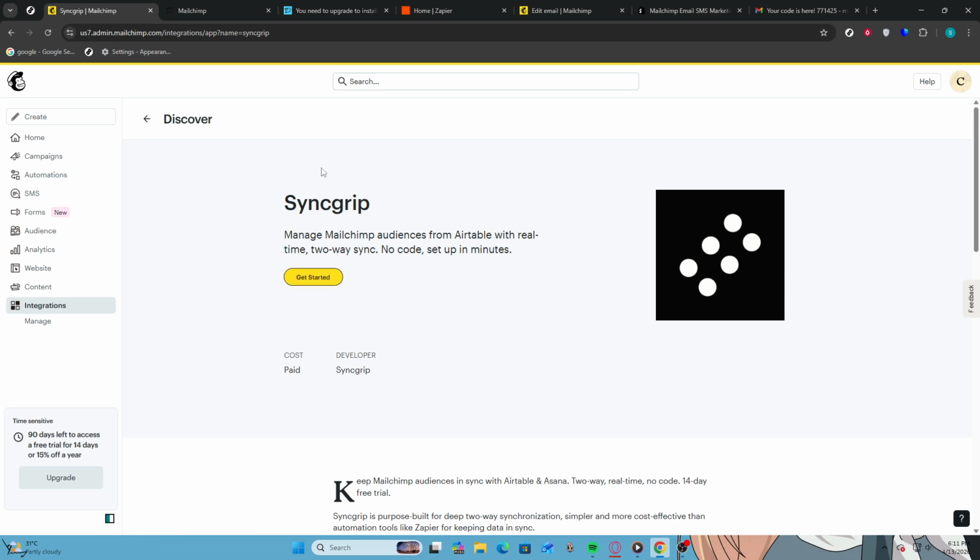This will take you to the SyncGrip integration page, where you can get started with the connection process. Here you will find details about how SyncGrip works with Mailchimp. Click on the Get Started button on the SyncGrip page. This action will redirect you to the SyncGrip setup interface, where you can begin the connection process between Airtable and Mailchimp.